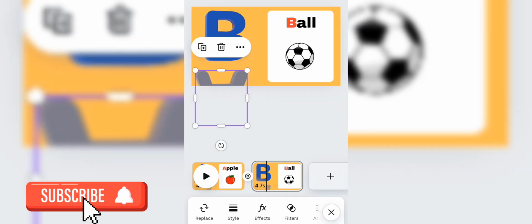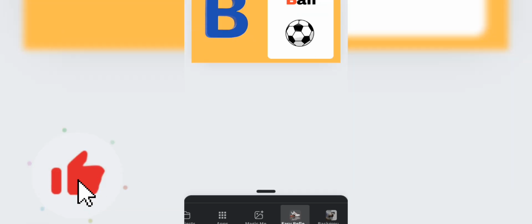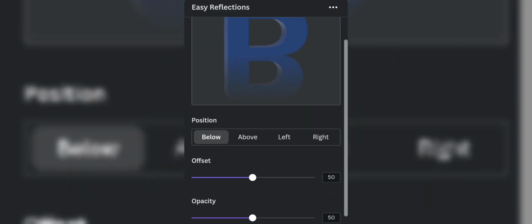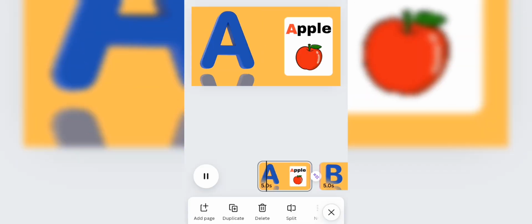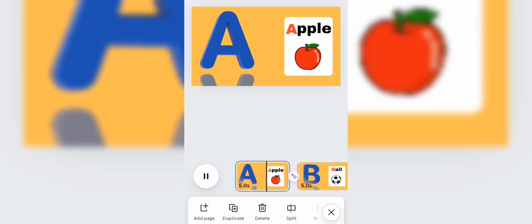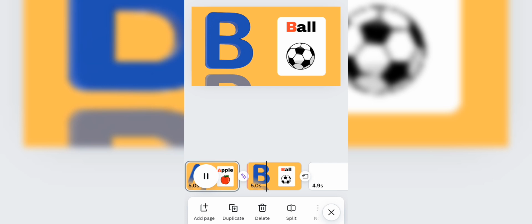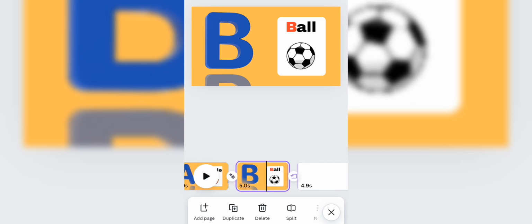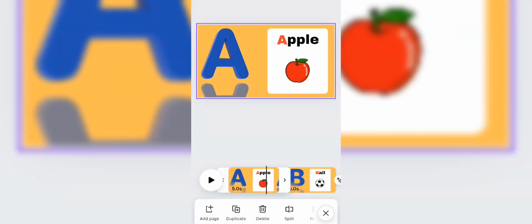Okay, and select our B, head to easy reflection and get a reflection for our letter B. Then adjust the reflected letter B to a good position, and this is what we have. You employ the same steps to create the rest of the letters. Now we'll create transition to make the educational video engaging and lively.